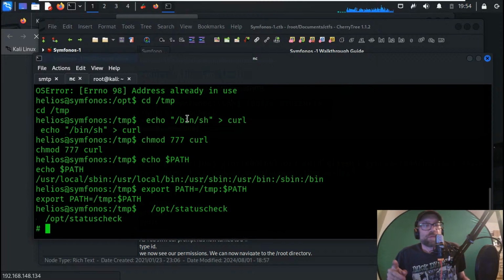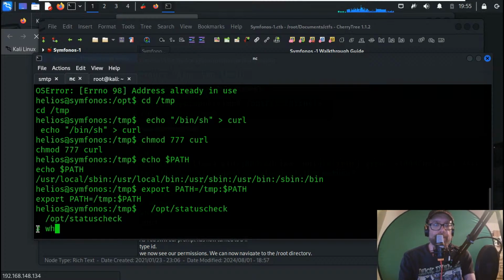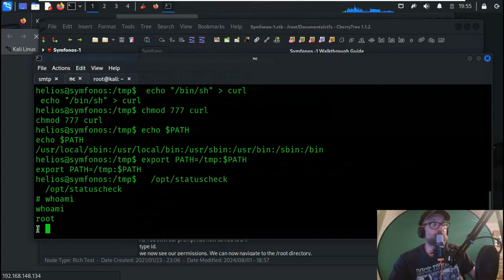Bingo. Now if you noticed, we were Helios Symphonos, but now notice our prompt changed to this pound sign. Now what we can do here is type in whoami. If you now notice, we just escalated privileges. We're not Helios user no more. We are root. See, we are root. That's exactly what we needed to do.